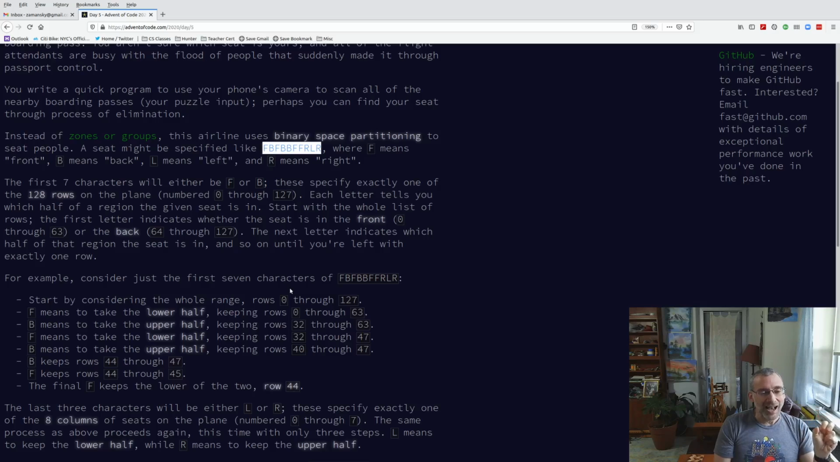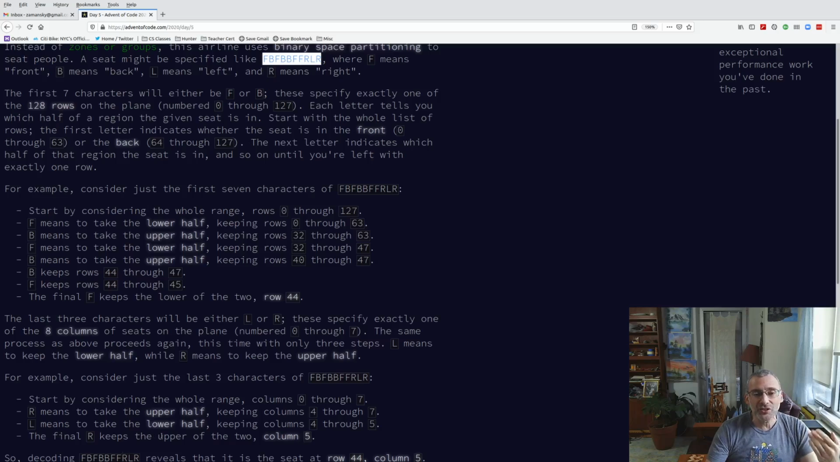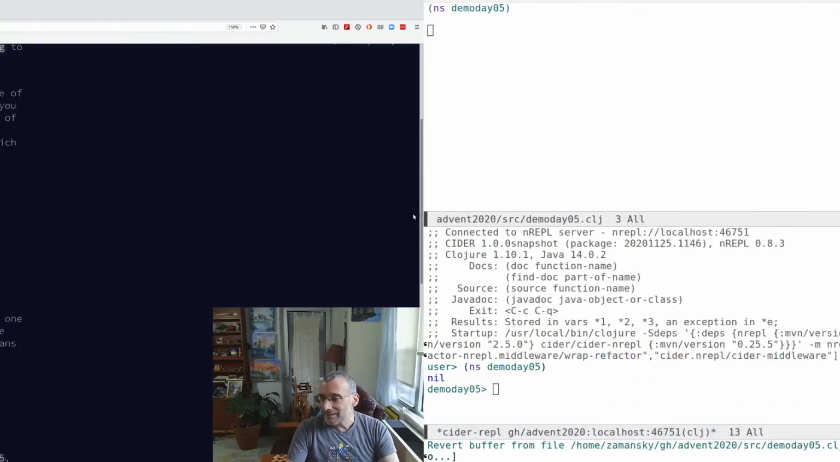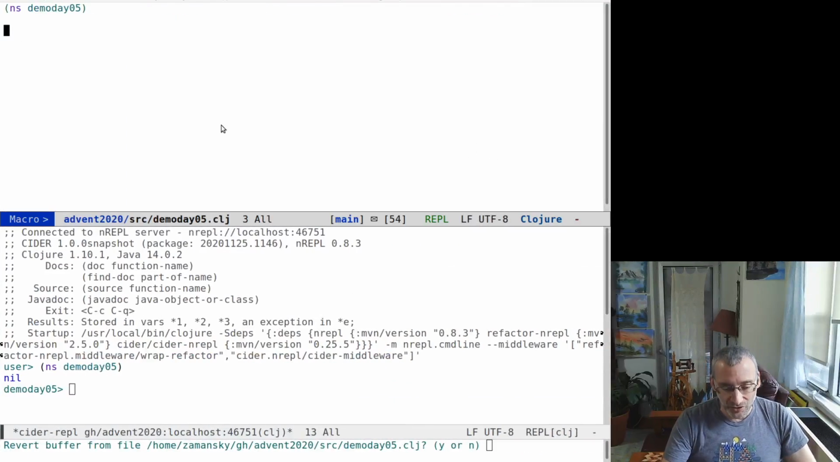Then for the 8 columns, for the seat number, for the column, it's the next 3 characters, right, left, right, but it works the same way, and it steps you through it here. So read through the question if you haven't already. Think about it a little bit, and let's just start talking through this.